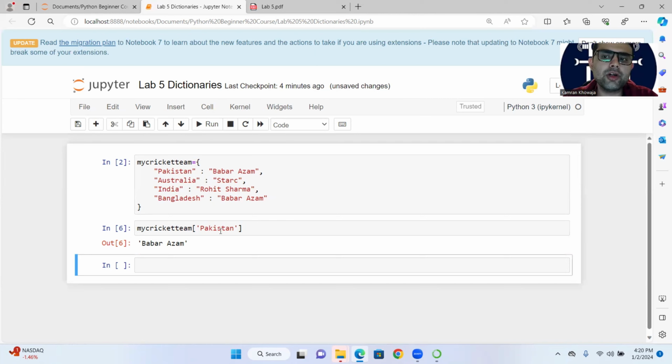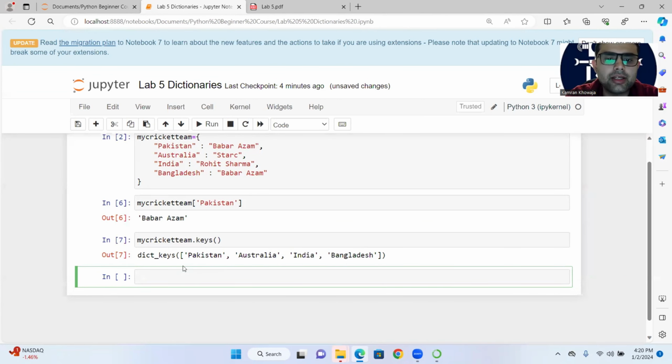Now let's take an example. You are not aware about the keys. Let's say I'm not sure what the spelling of Pakistan, Australia, India was, so you can do one more thing. You can write over here my cricket team dot keys. So it will give you all the keys that exist in your dictionary. So if your dictionary is 1,000 words, it's completely fine. It will give you all the keys. And if you want to find all the meanings, you can write my cricket team dot values.